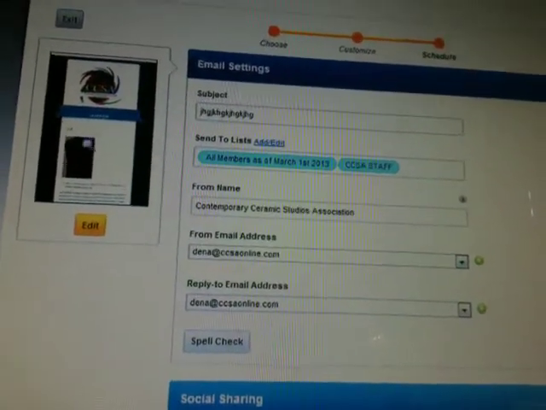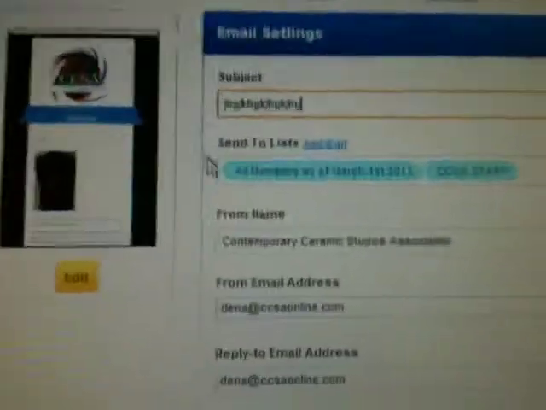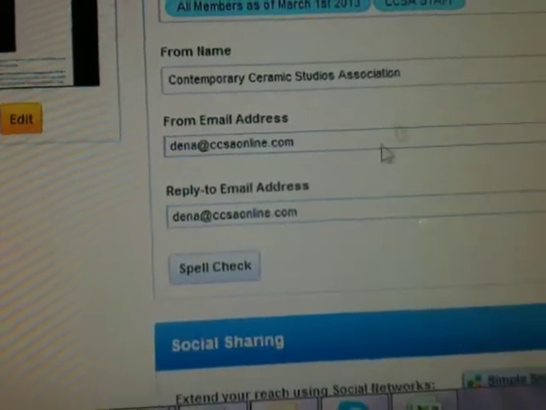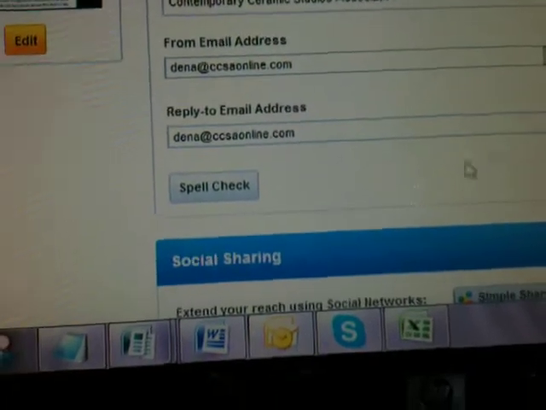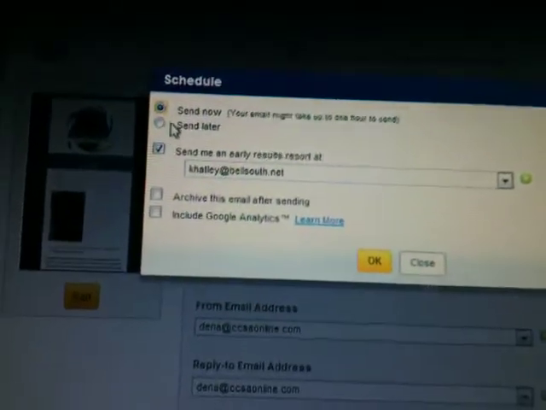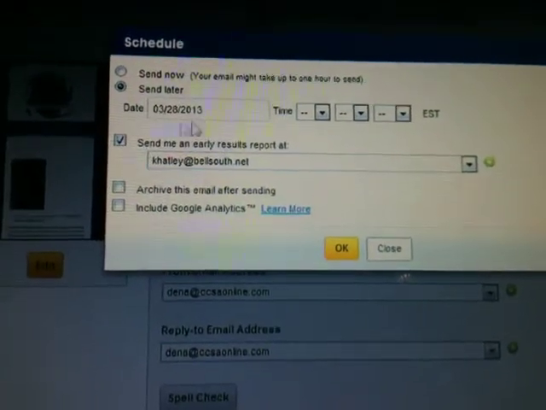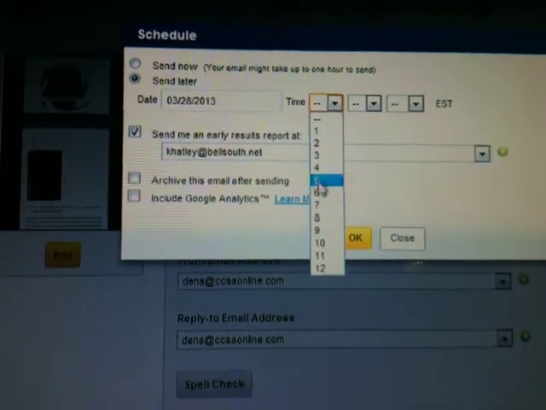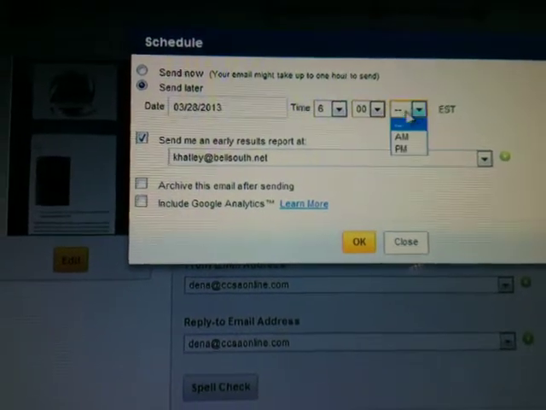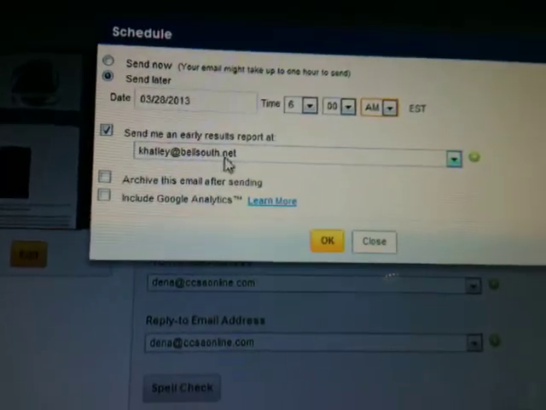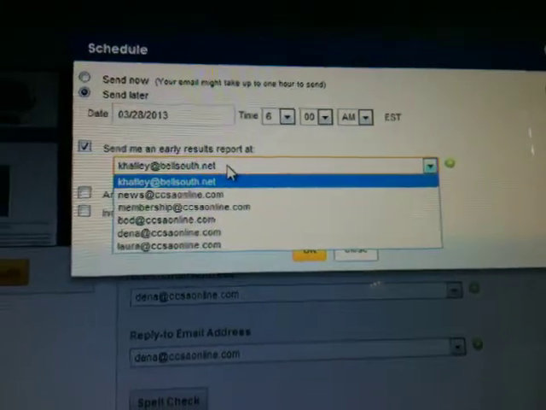You're just checking. There's the preview, here's the subject, here's who it's going to, here's what it says when it's coming from, Dina's email address, and then I hit schedule. When you hit schedule, you can schedule it to send now or you can send later. So we'll schedule this one to send on March 28th, and we will do it at 6 a.m. And then send me the early results, reporting results. It always automatically populates Cammie's in there.